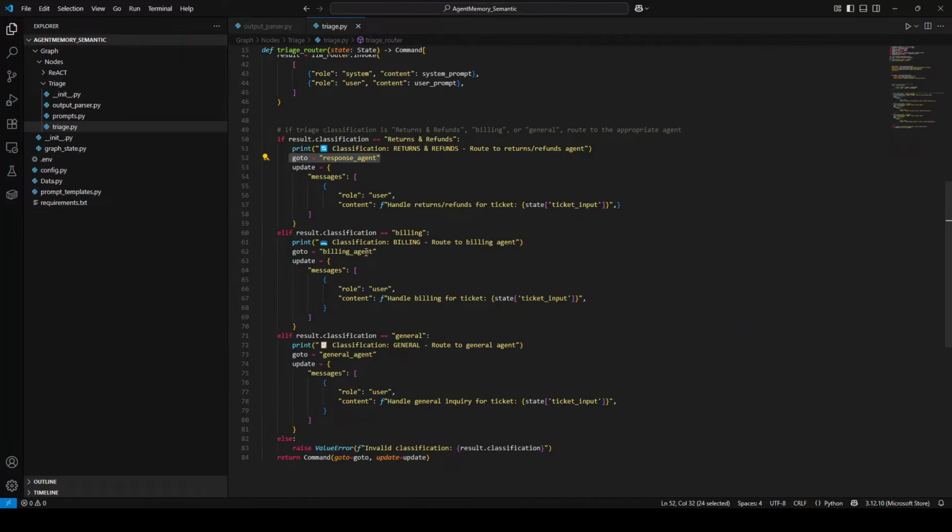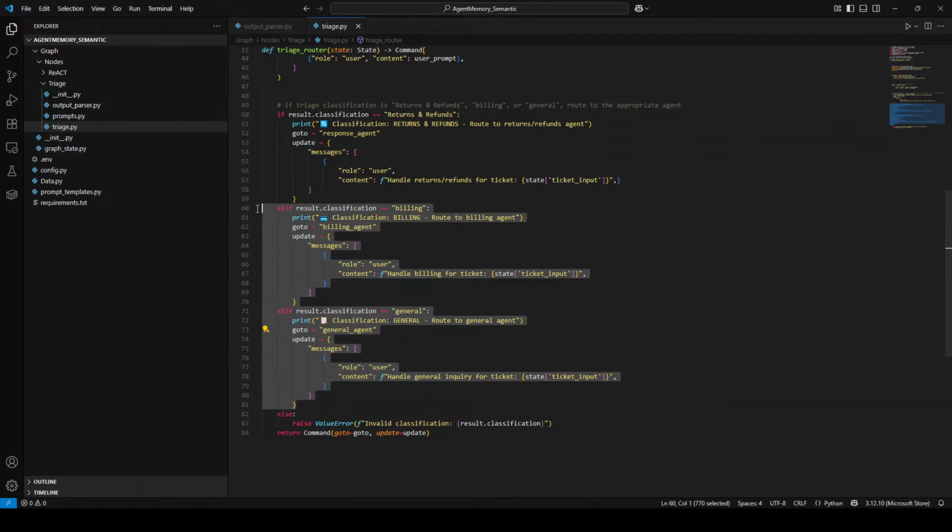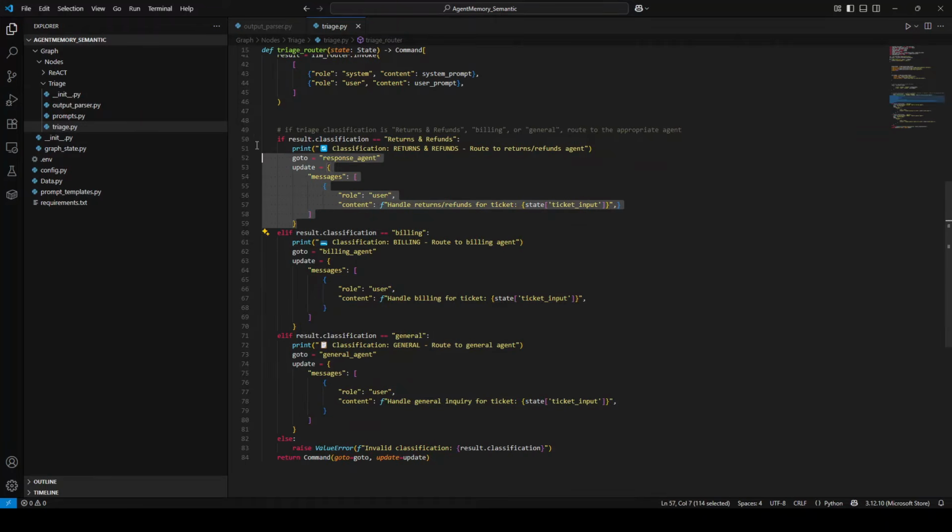And if it's a billing query, we go to the billing agent. And if it's a general query, we go to the general agent. But as I mentioned before, I'm not going to develop these two parts. Our focus here is just on the returns and refunds agent.